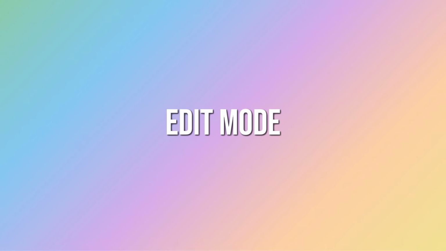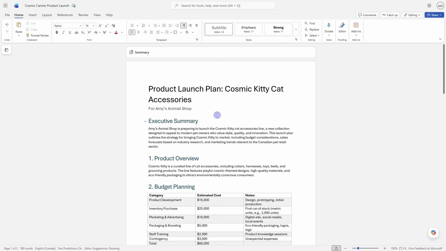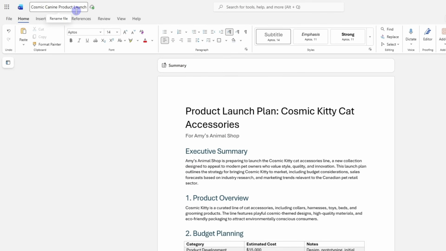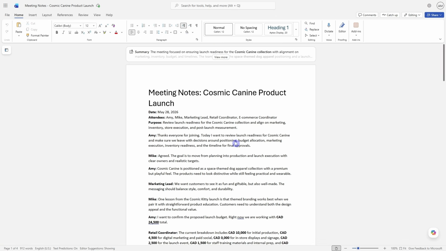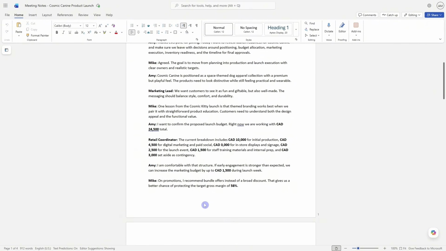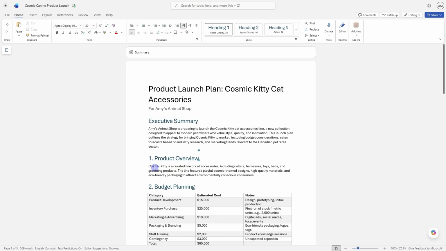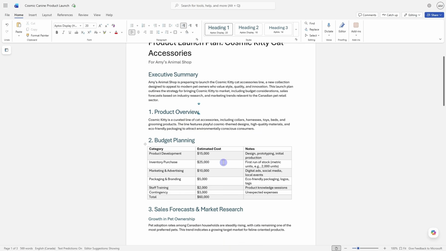Now let's take a look at how we can use the edit mode to transform our Word document. So in this case, I have copied this Cosmic Canine product launch plan and I've renamed it Cosmic Canine product launch plan. But all of the contents here are still relating to the Cosmic Kitty. However, we have just had a meeting about the Cosmic Canine product launch. And so I have all of the notes here and all of the details, and I just need to go through and update the contents of this document to reflect the Cosmic Canine product launch.